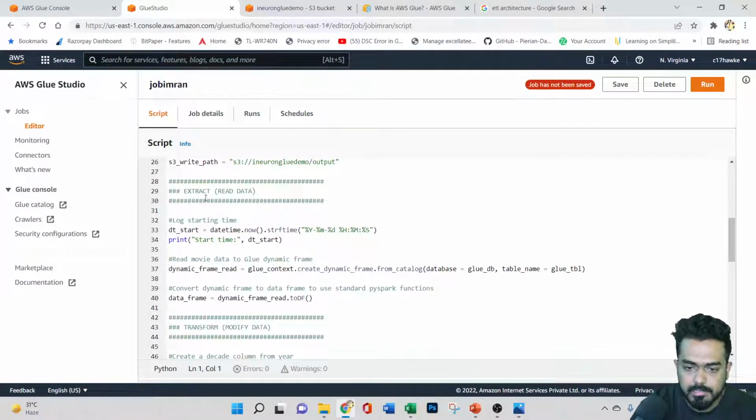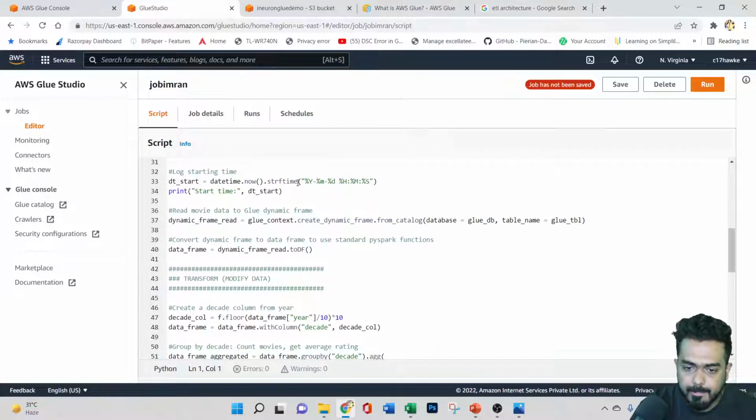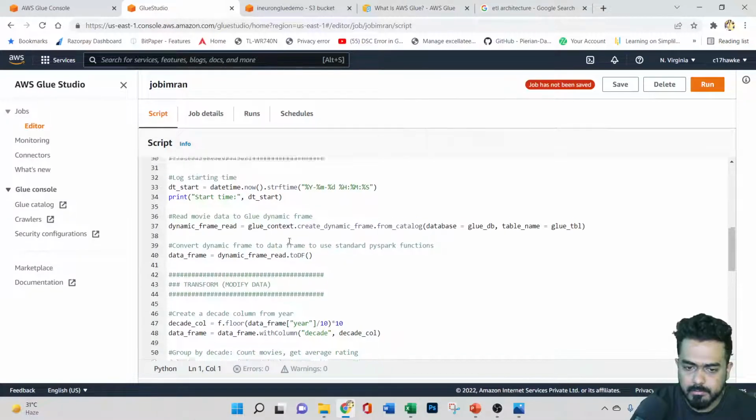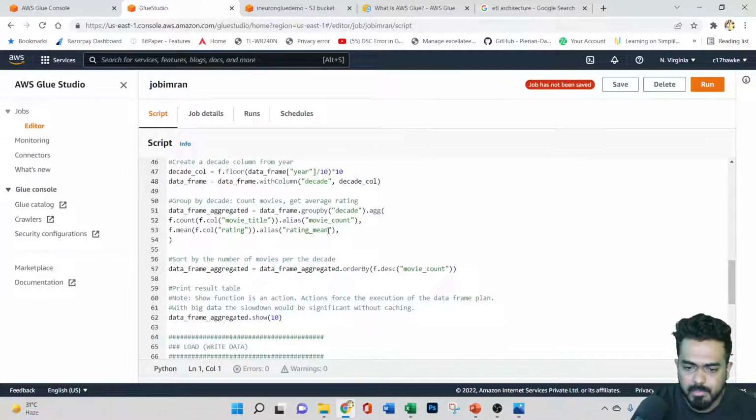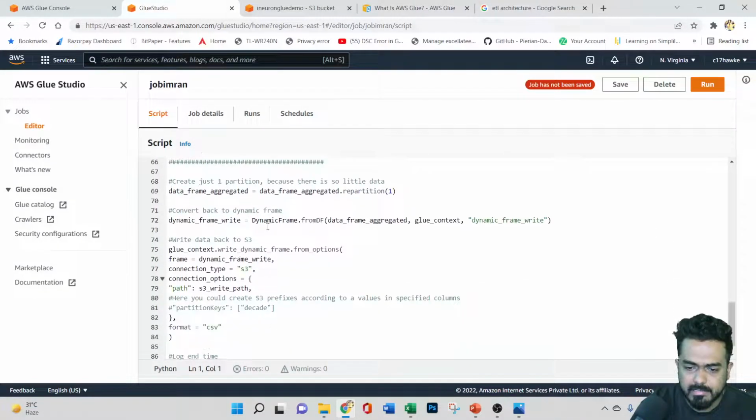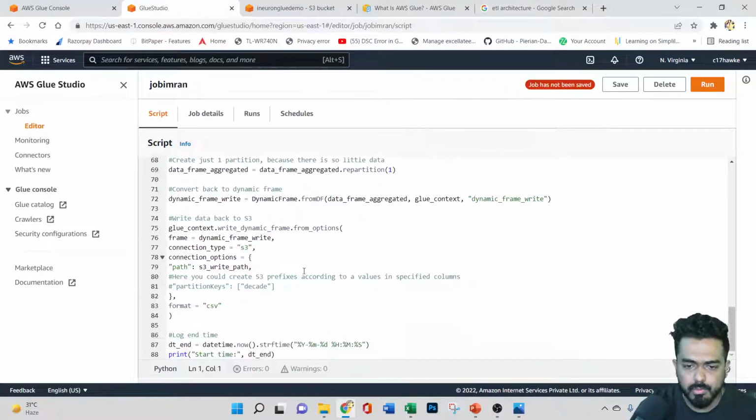Next, I'm reading the data. This is the date time, and here I'm just reading the data and converting it to a dynamic frame. This is the Spark code which I've just done. Then I'm transforming some of the data and aggregating. This is not important, but you should know how to perform all the rest for your project. You can just do it.